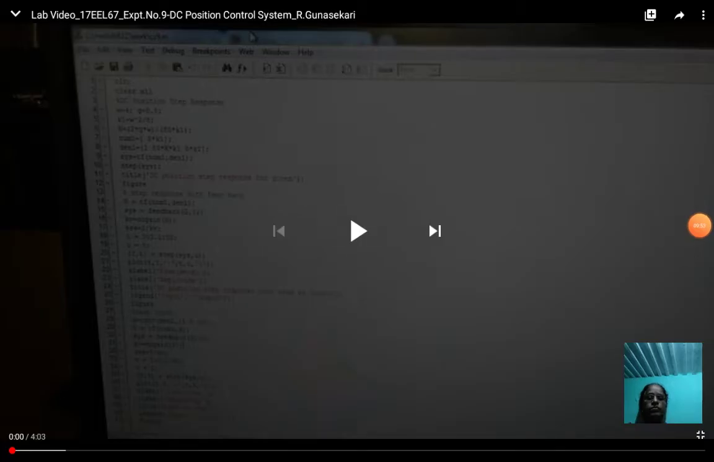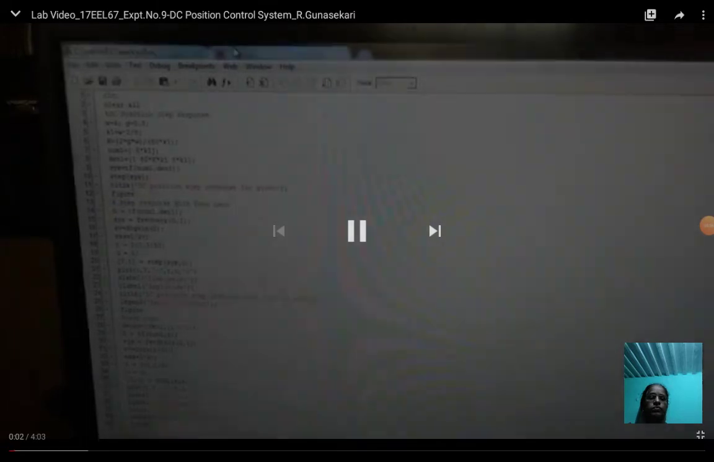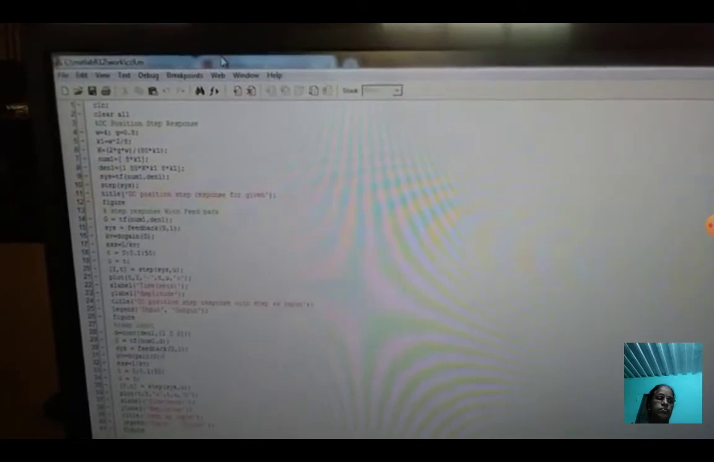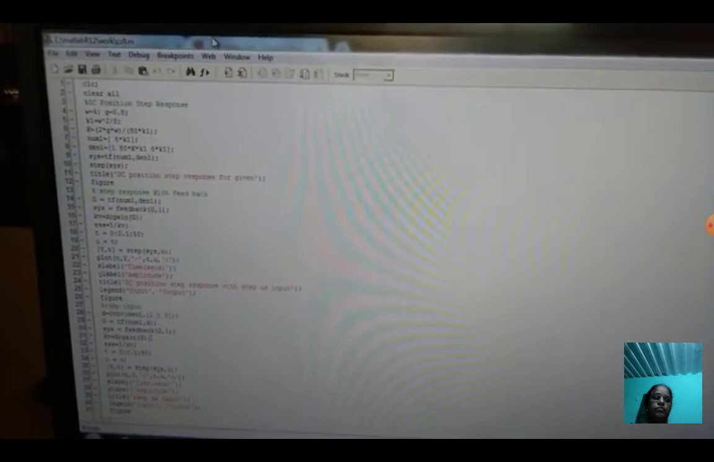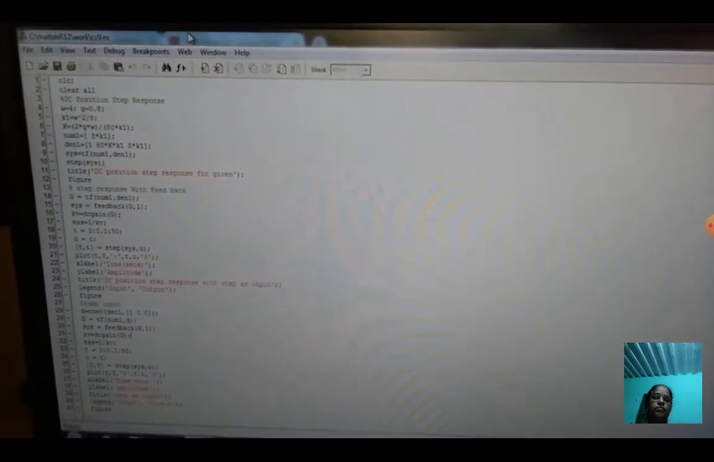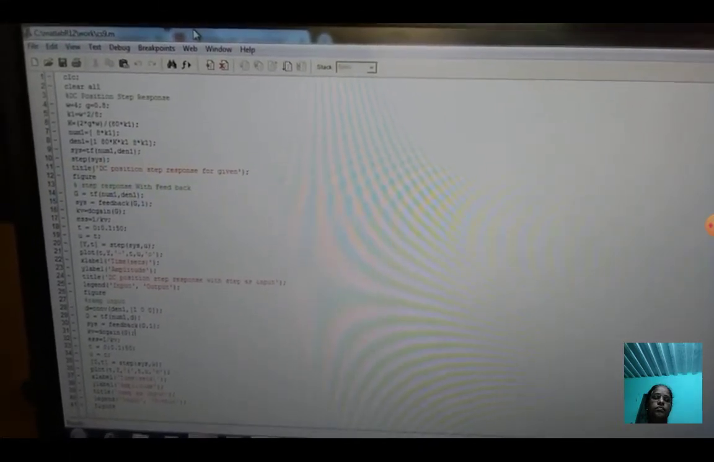Dear student, now I explain the DC position control system. The aim of this experiment is to simulate the DC position control and to obtain its step response. Second one is to verify the effect of input waveform, loop gain, and system type on steady state error. Third one, to perform trade-off study for lead compensator. Fourth one, to design PI controller and study the effect on steady state error.